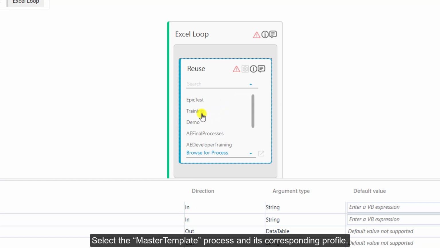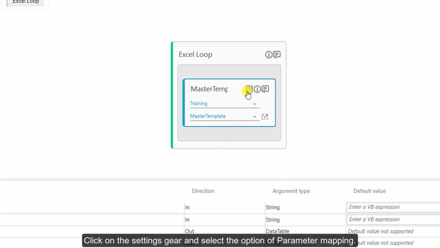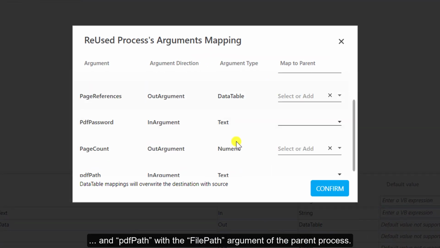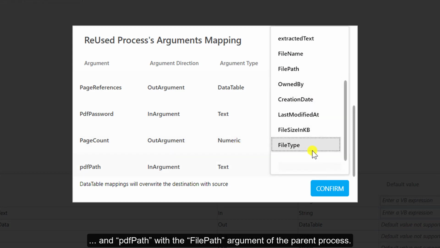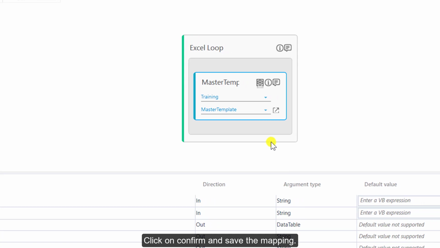Select the master template process and its corresponding profile. Click on the Settings gear and select the option of Parameter Mapping. Map extracted text with the extracted text and PDF path with the file path argument of the parent process. Click on Confirm and save the mapping.